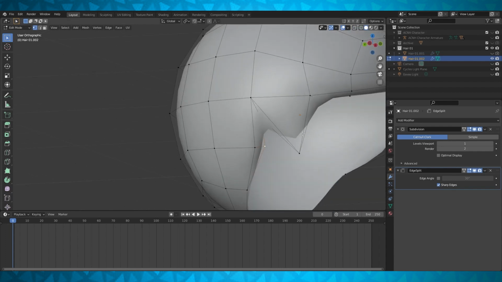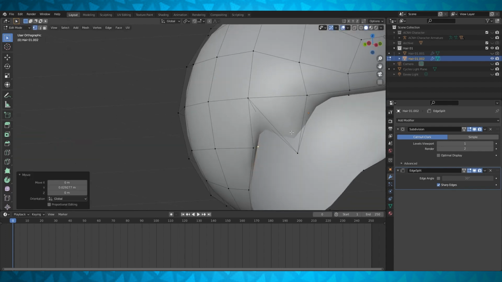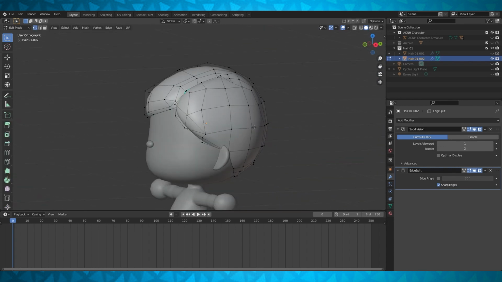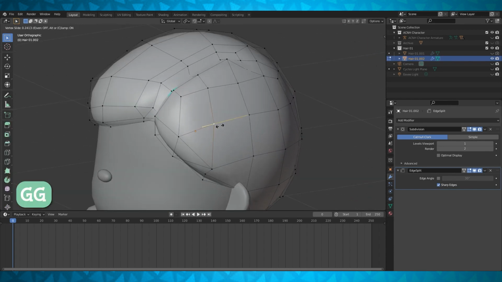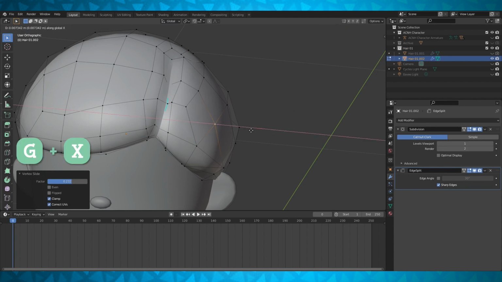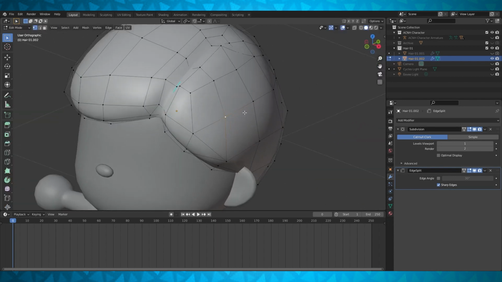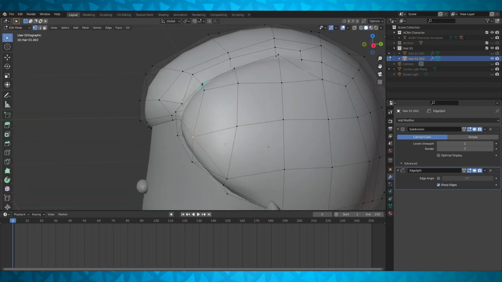Shape everything however you want. I think I want this vertex a little further back. This vertex can be edge slid back a bit and moved out. Keep making all the minor shape adjustments that you want until you're happy with the overall shape.